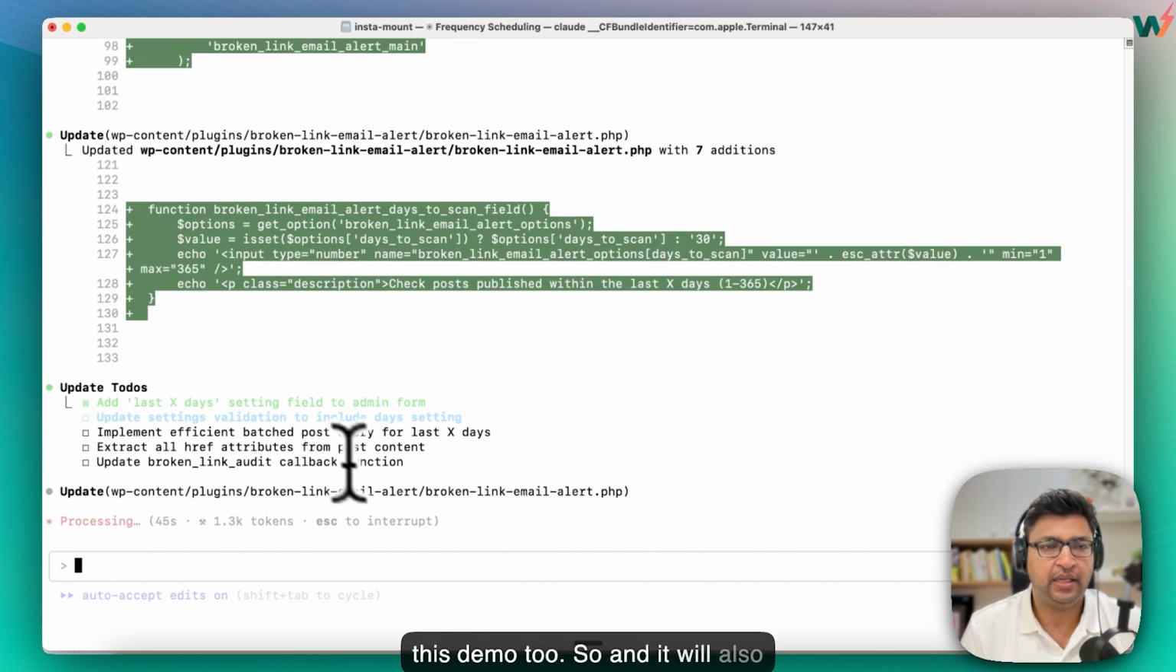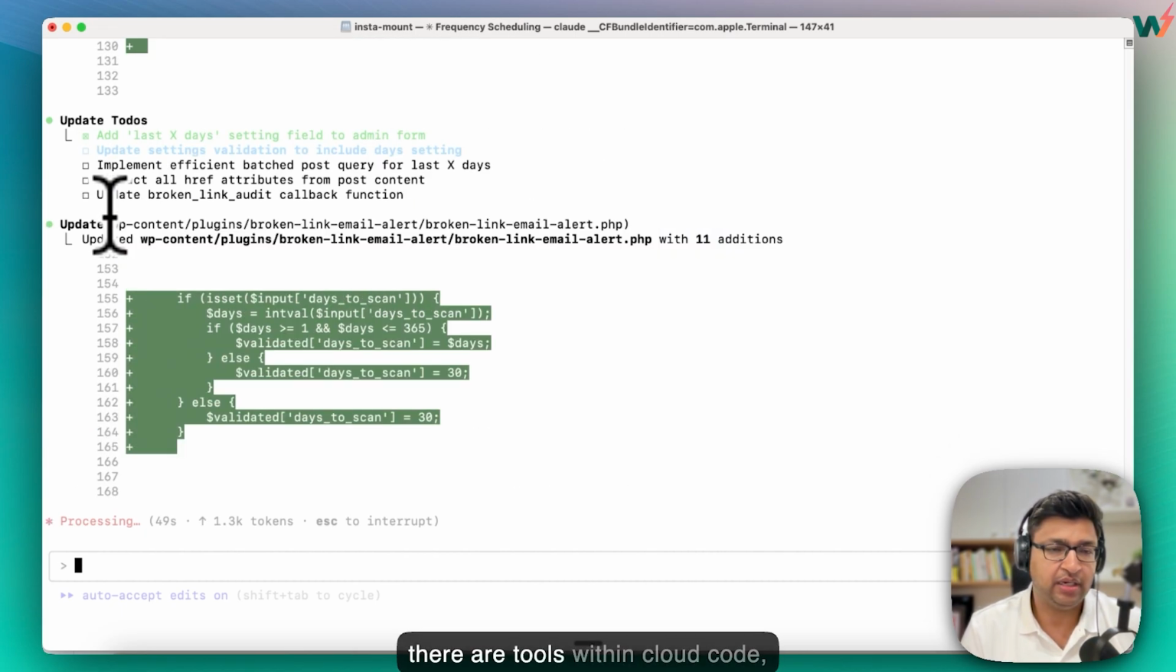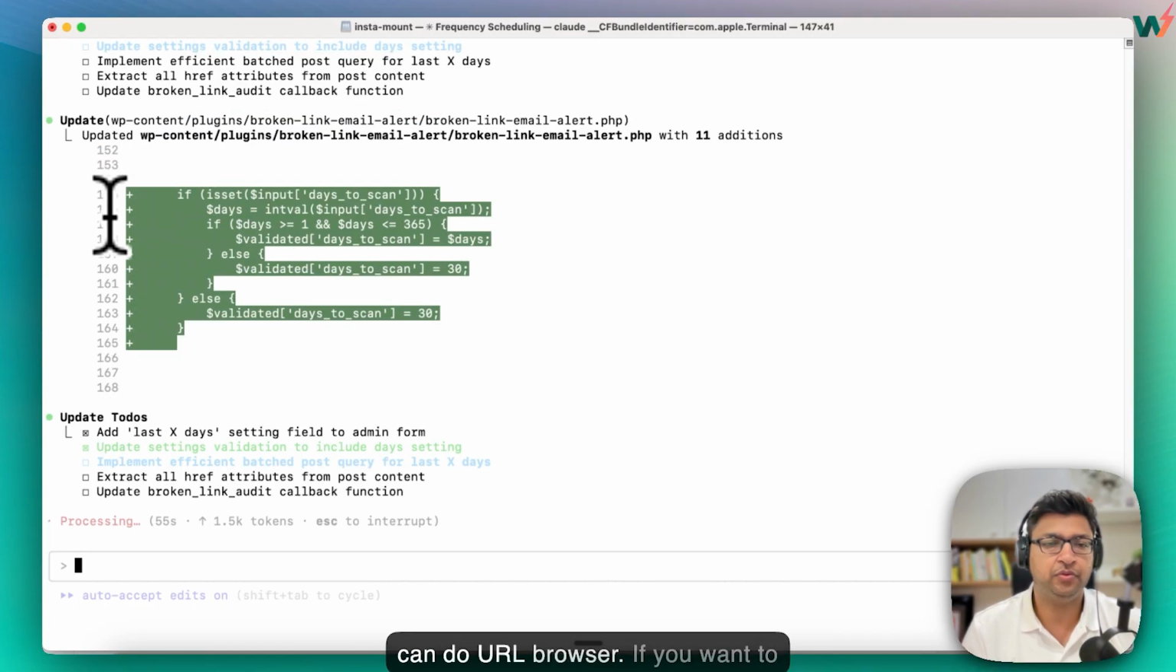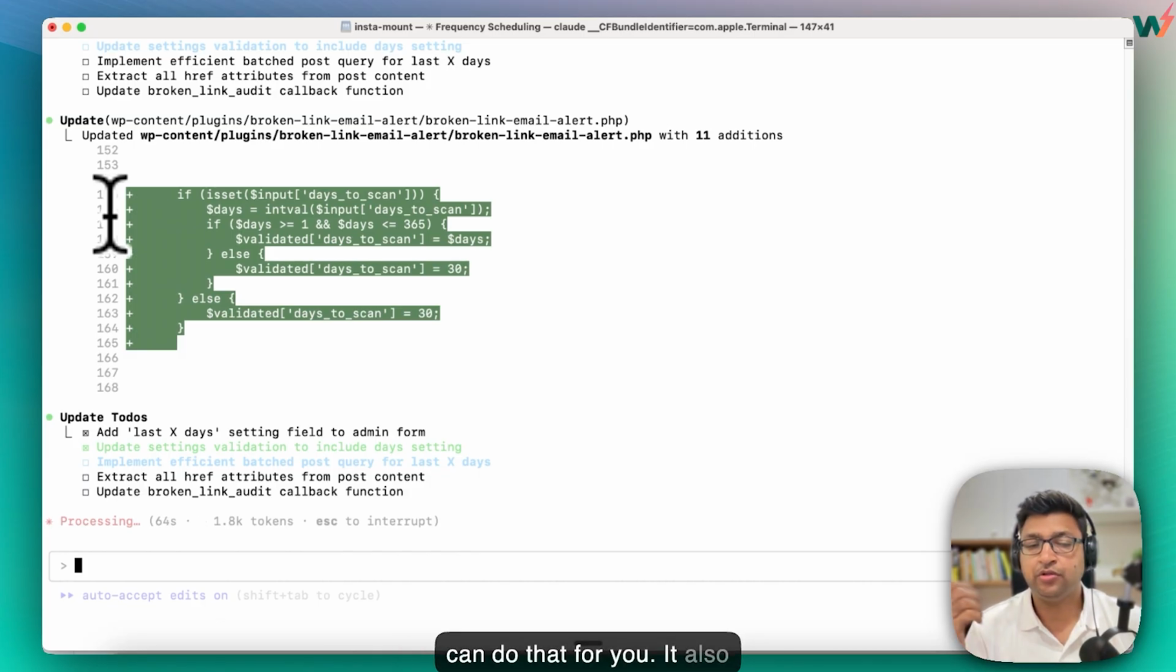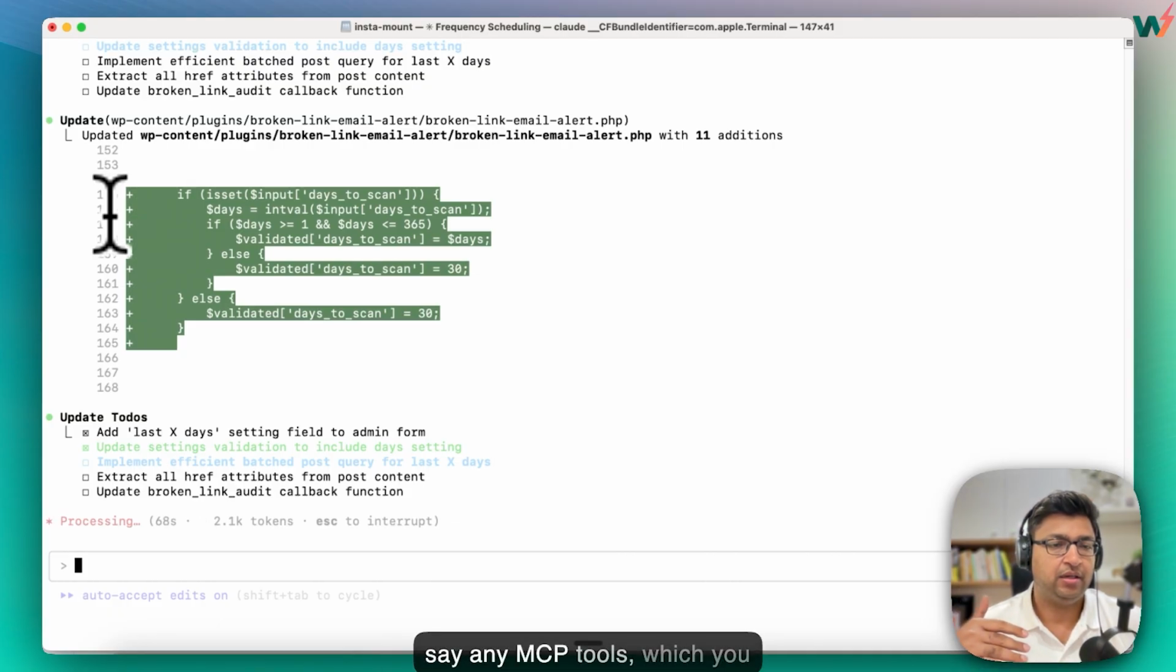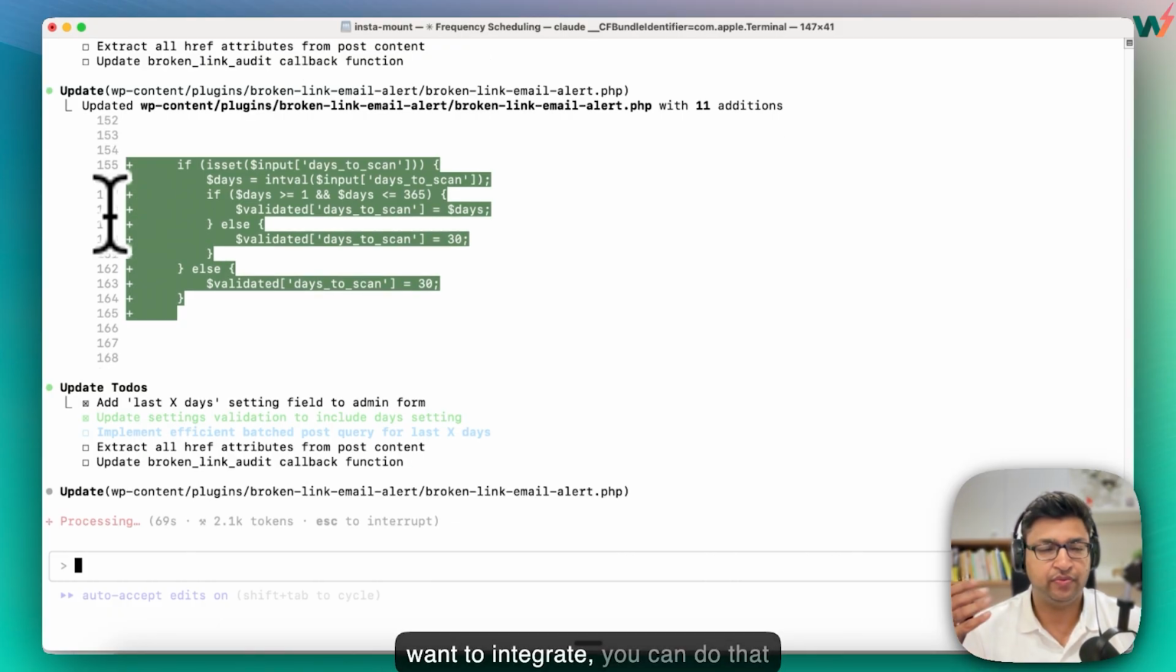So, and there are tools within Claude Code, like it can run CLI commands. It can do URL browse. So if you want to say, go to this documentation, look for something and then code it, it can do that for you. It also supports MCP tools. So if you have, say, any MCP tools which you want to integrate, you can do that too with Claude Code.